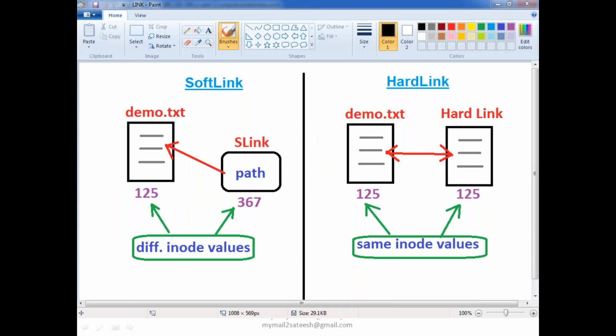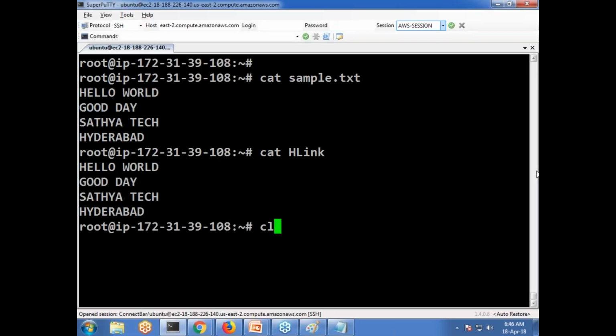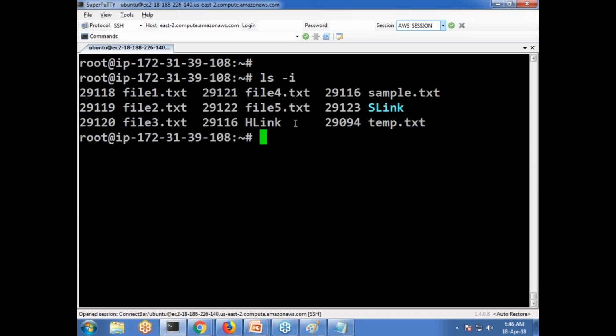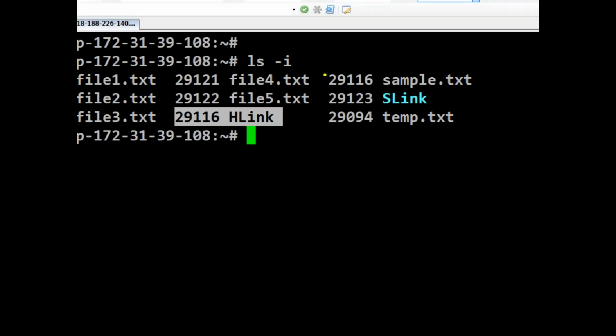Fine. Let me check the inode values. How to check the inode values? ls -i. See, what is the sample.txt inode value? Some 29116, right? What is the hard link inode value? Same inode value. Okay. So a file and its hard link will have the same inode value. Is it clear for you? Fine.